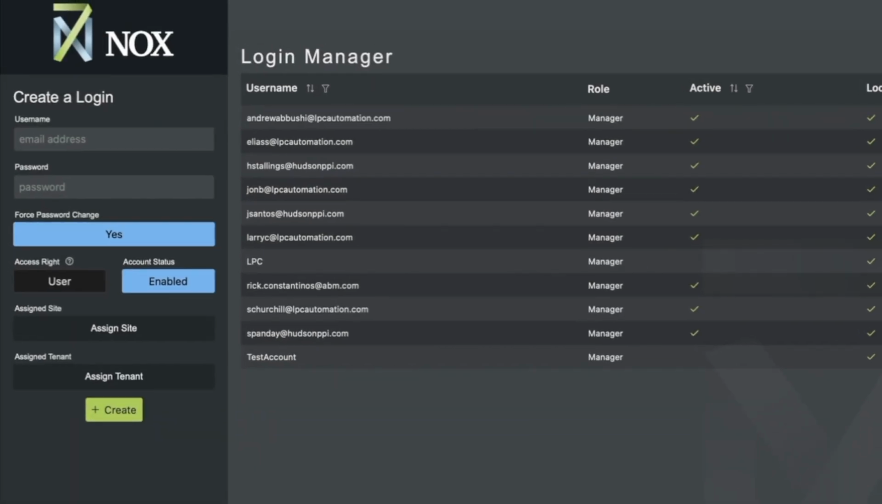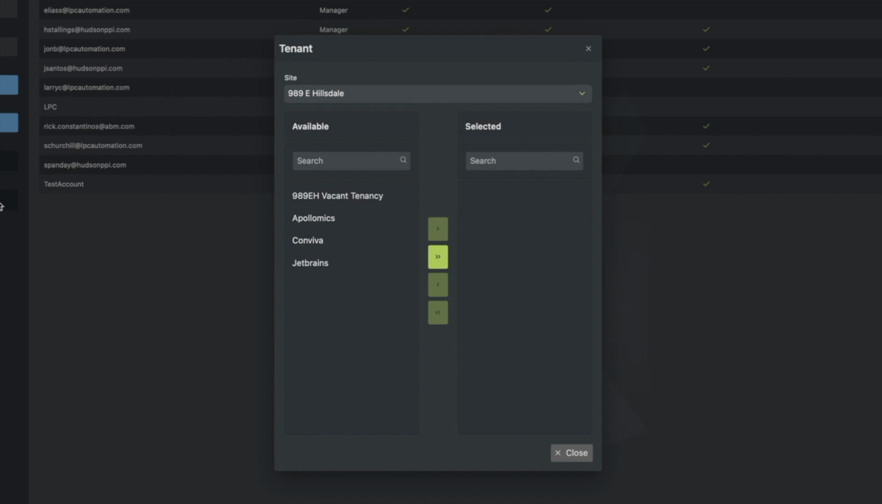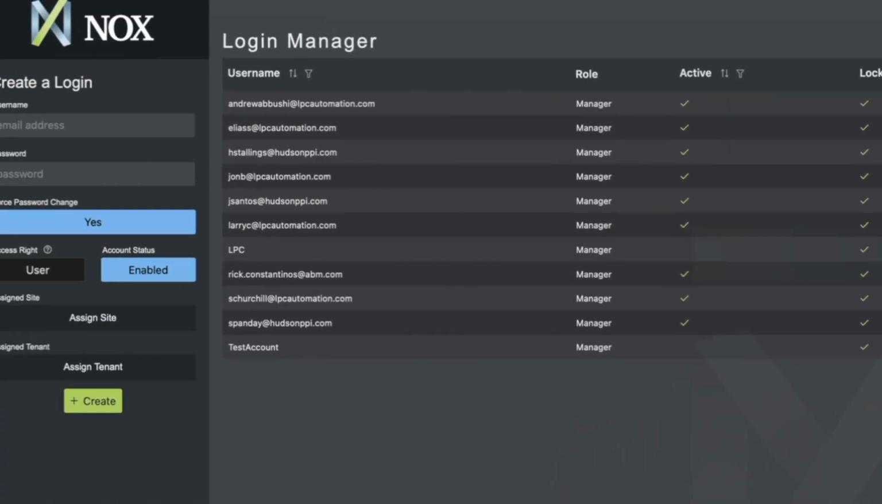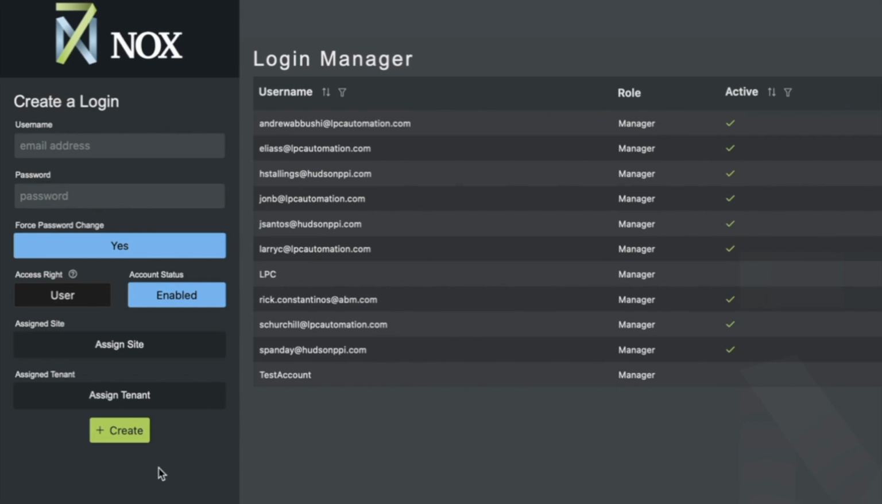Assigning a tenant is the same process as assigning a site. Simply move one option from the left to the right, changing it from available to selected. Then close the window to save your changes. To officially create that login, click the green Create button at the bottom.